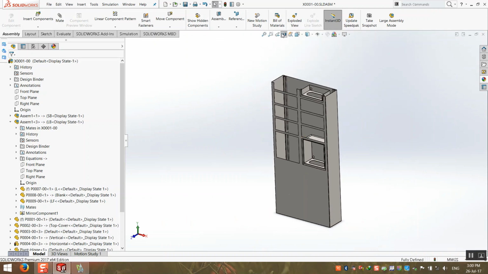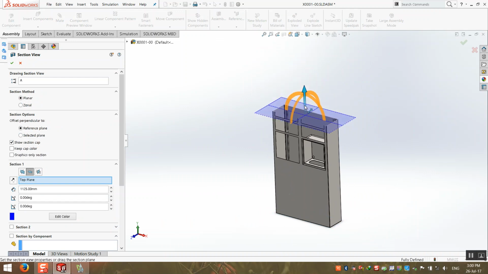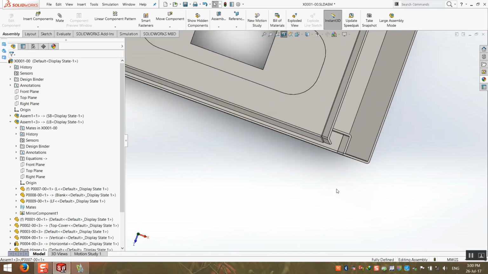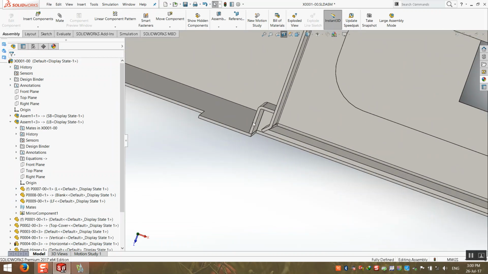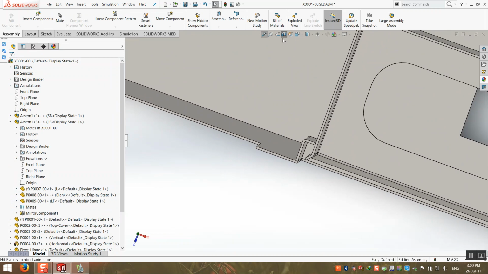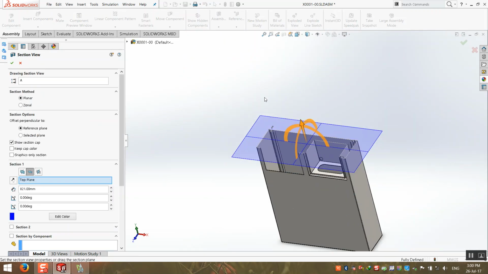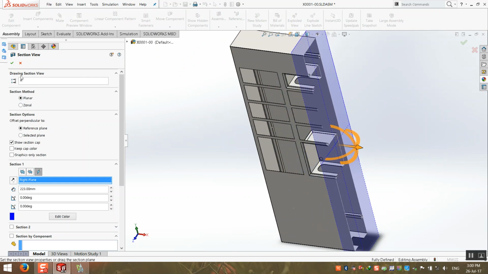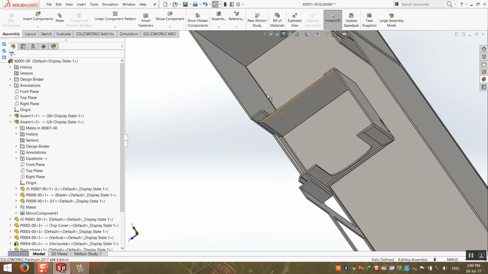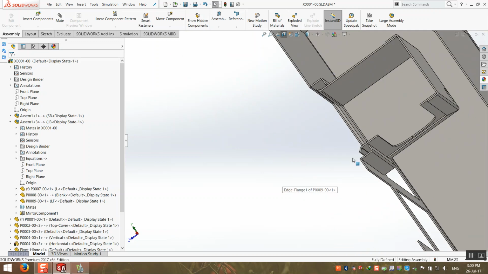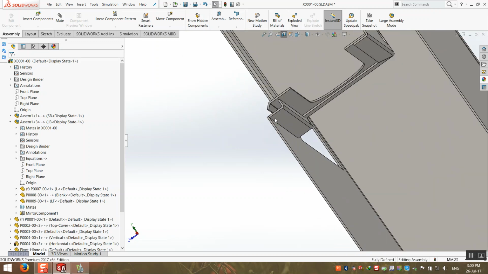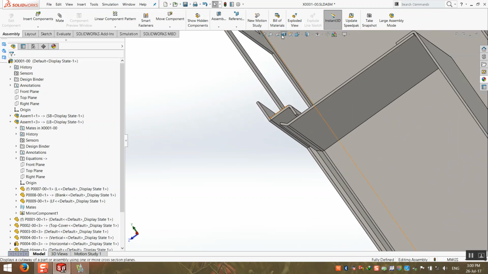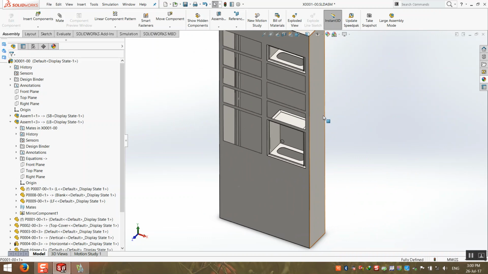Check with section view. Okay. Check with section view, but from the side. Okay. Good. Gap A.